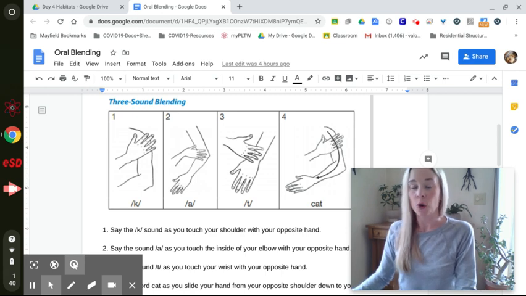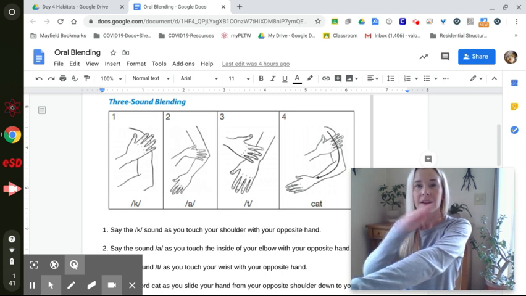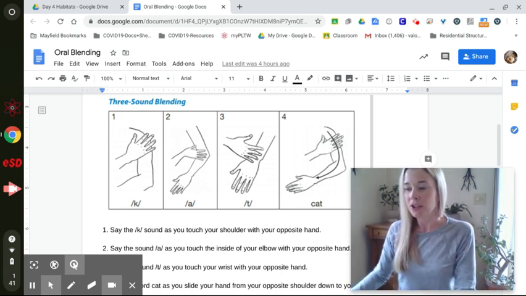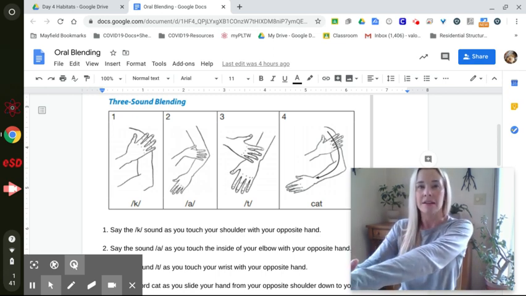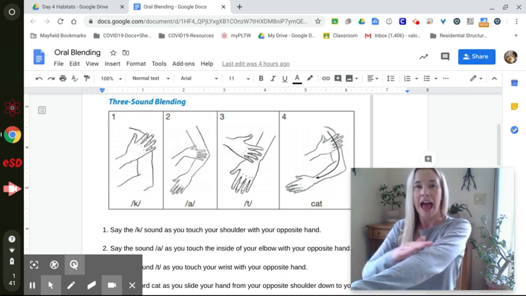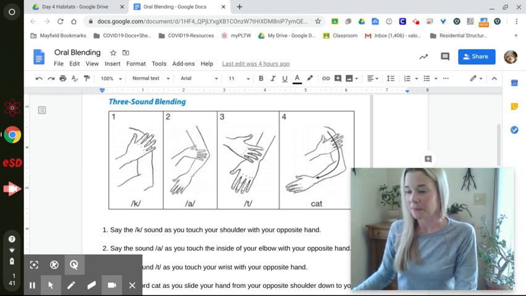What do you wear on your head? Hat. Hat. Very good. What do you sit in front of when you are hot? Fan. Fan. Good job. Okay, I have a couple more questions.